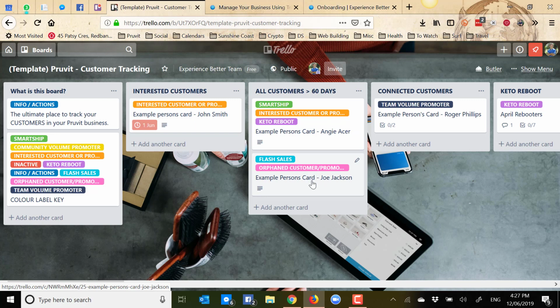Joe Jackson is an example of a customer that is an orphaned customer, meaning someone else has introduced this person, but you're supporting them, and they prefer to get personal messages about flash sales. You can organize this and create the communication the way that you want, but these are just some of the suggestions in the way that we've put it together.